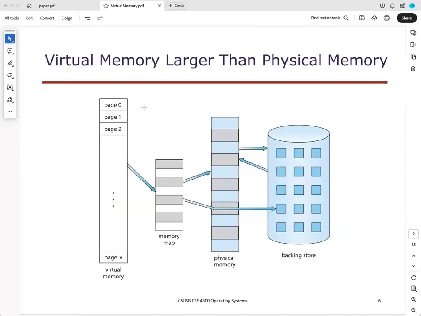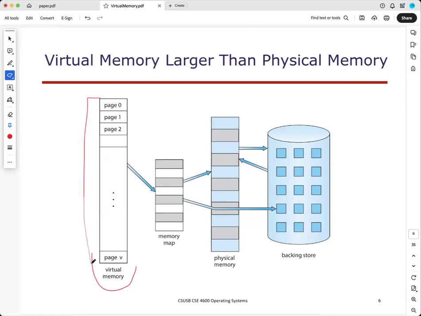This is an example of the virtual memory larger than physical memory. On the left side this is a virtual memory space or the logical memory space for a process. We have the multiple pages here. Now this is a physical memory space or the main memory. Now we can see the main memory is smaller than the virtual memory space. This is a page table.